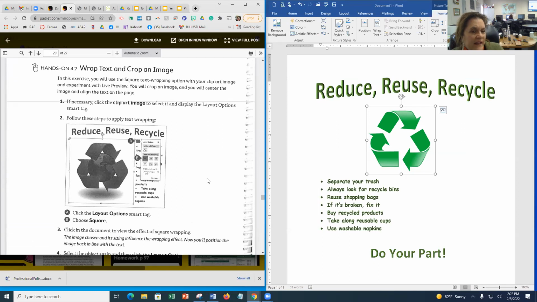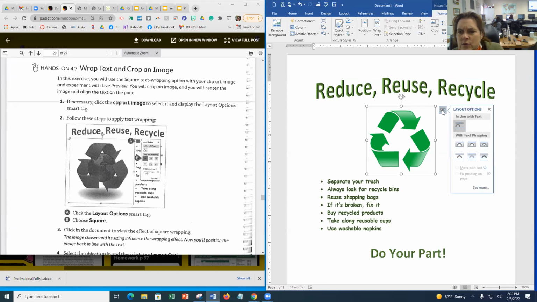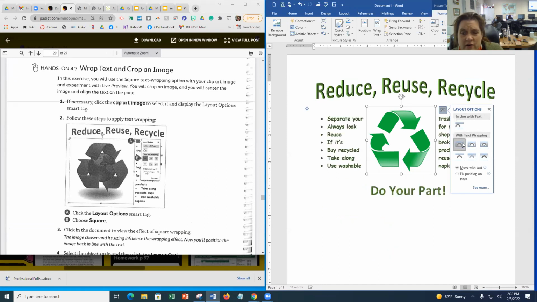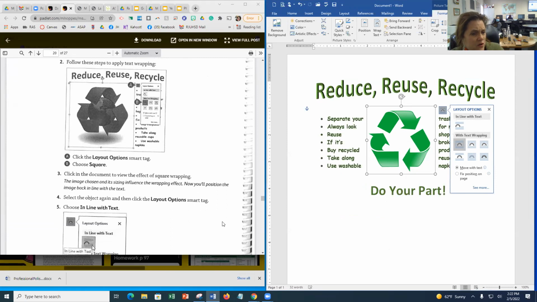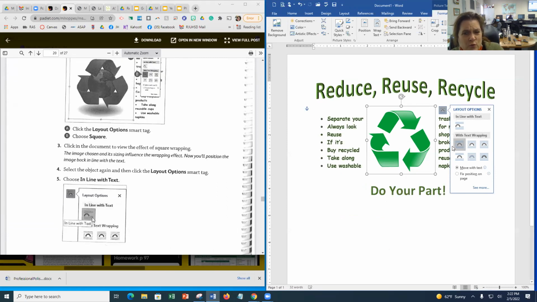So we're going to go ahead and play with our picture a little bit. It says click on the picture that you have, and then click on the little layout options. And we're going to use the first one in the second area that says, let's see, with text wrapping, it says square. Now, see what happens to your picture with your words. It aligns your text with it, in line with text.